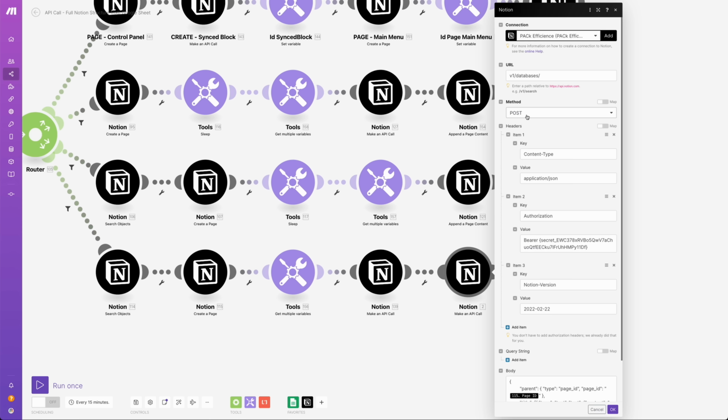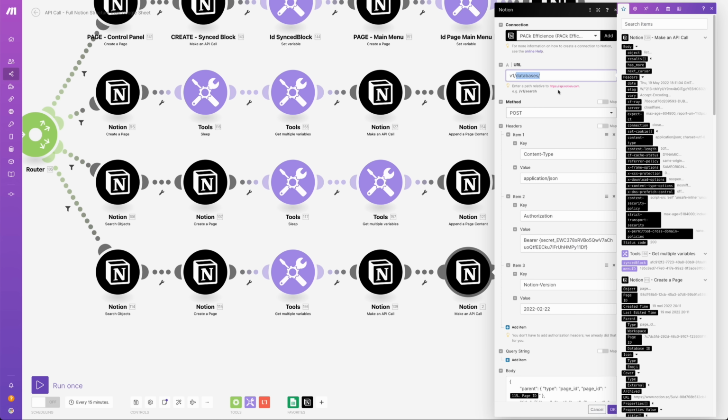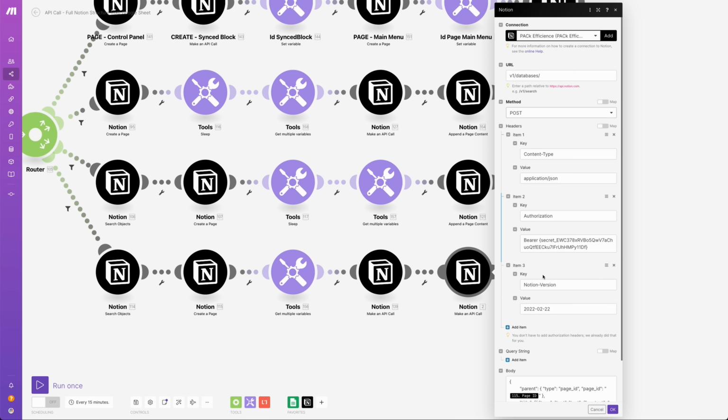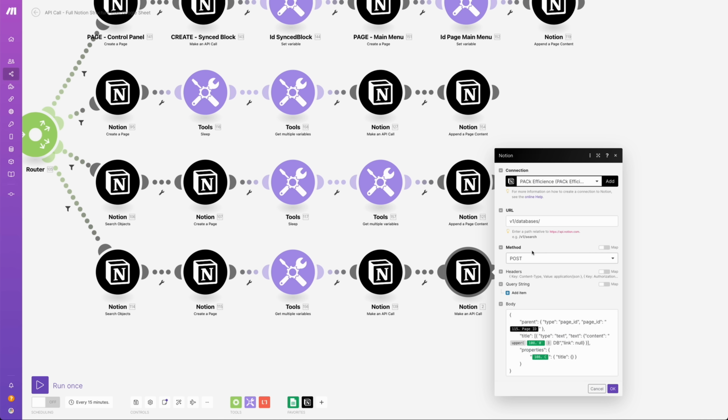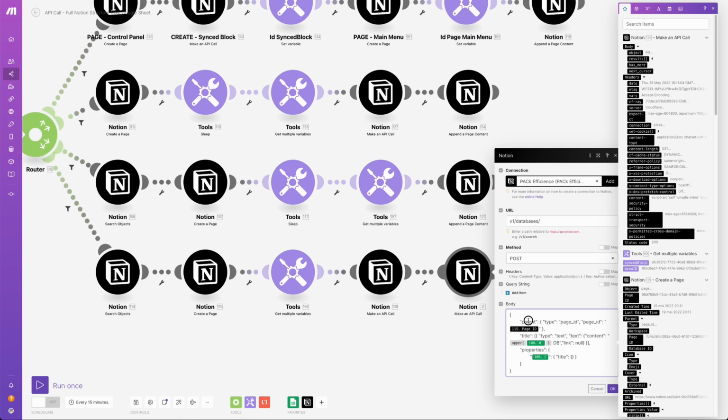Because we are creating a database, we are posting. We post, we send data. We send data to what URL? Well, v1 databases. Then the headers are the same. Okay, nice. But here the body, what we send, is different. So first, what is the parent of the database? The parent of the database is the page that we just created.